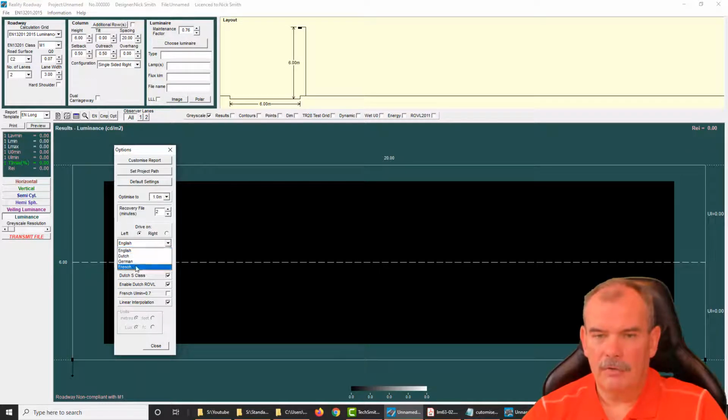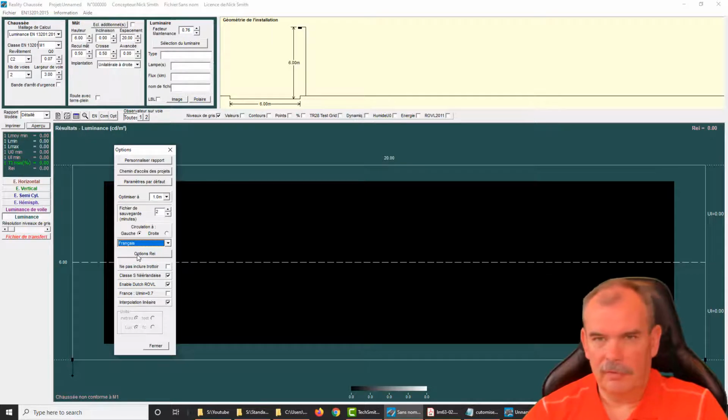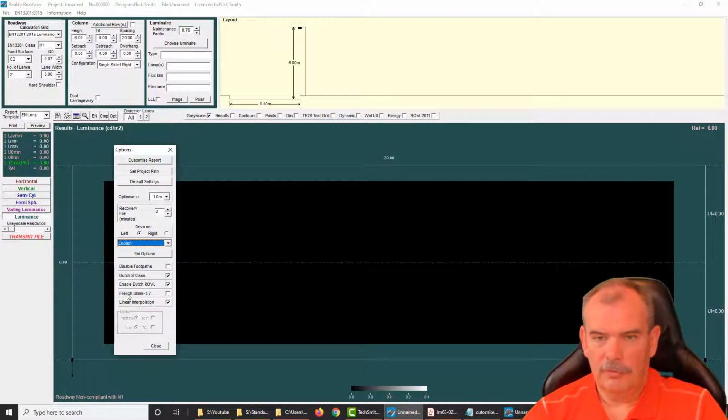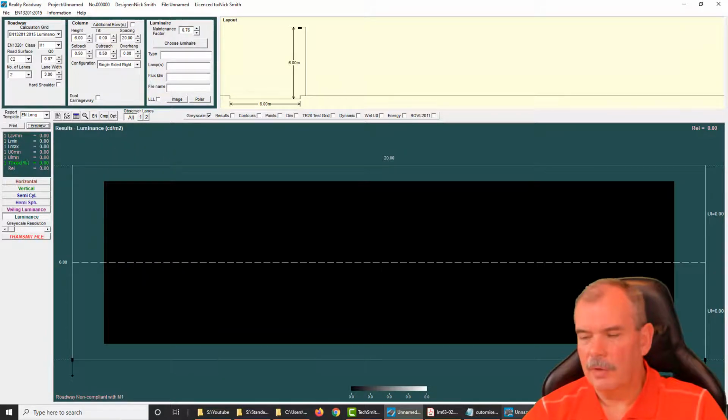The current language, so if you want to locally run it in French for some reason, then you can go through and do that, and it changes on the fly. Edge luminance ratio options, and so on and so forth. So that's a real quick run through of the roadway program.